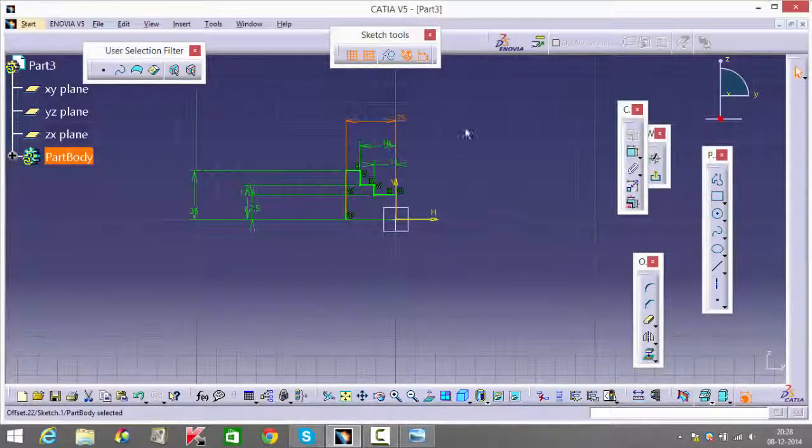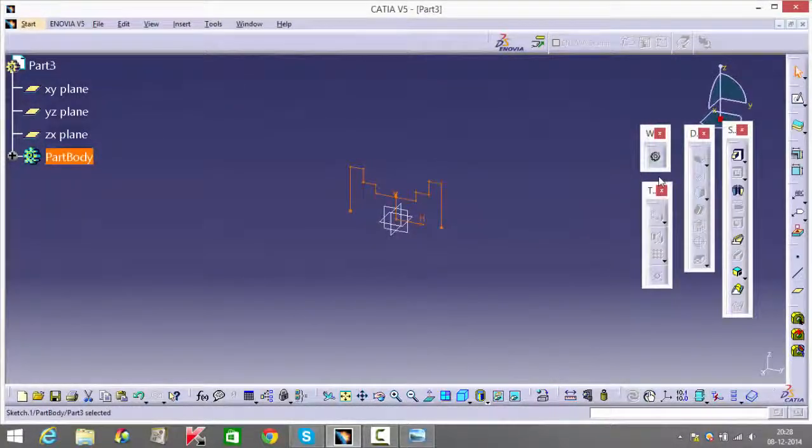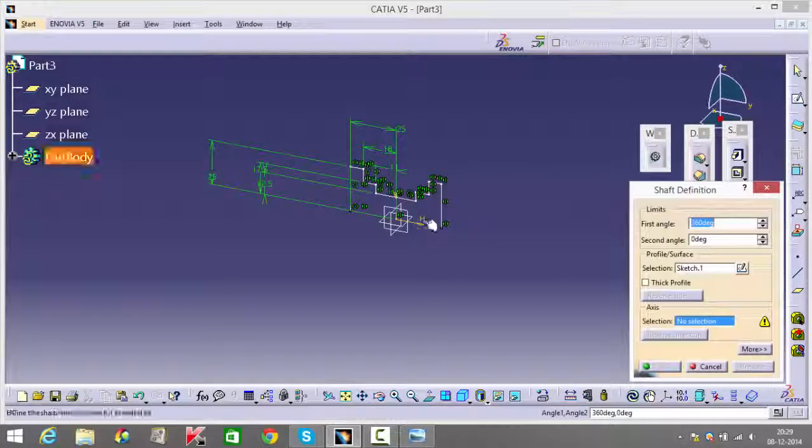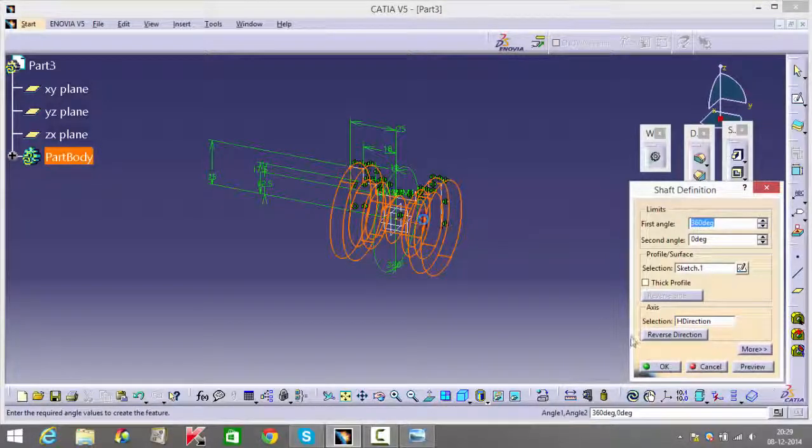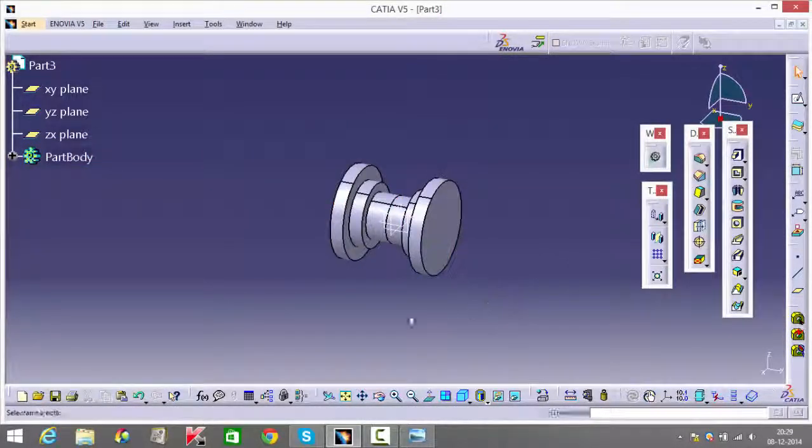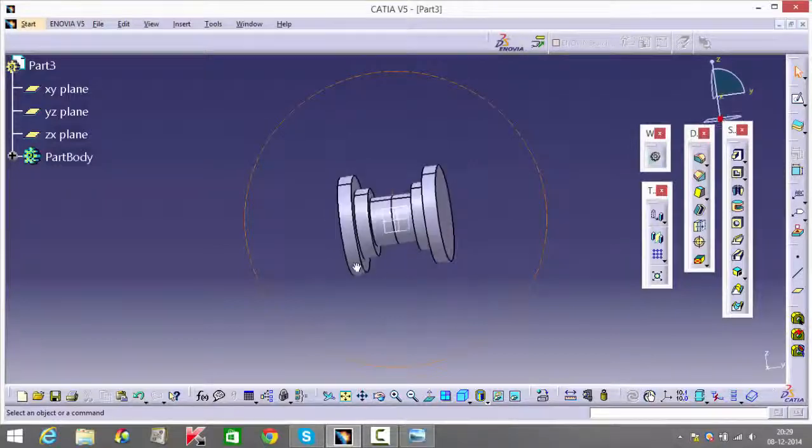After I have this, I'm just going to select this whole portion, unselect my axes, and just mirror this with respect to this surface. So I'm going to get this figure. I'm going to go back out into my workbench, click on my shaft option and select my horizontal axis. Make sure it's 360 and just carry on.